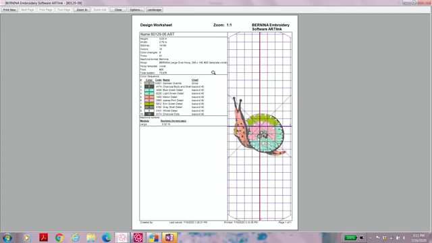Oh wait, didn't I mention it was free? That's what makes it so spectacular. There's lots of great things you can do. So this is the design worksheet that you get when you print out the template.